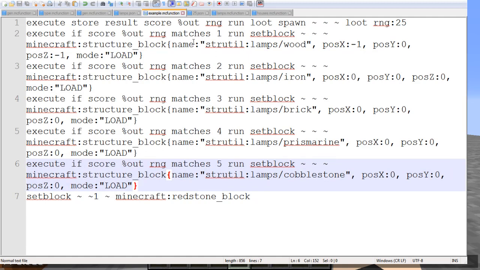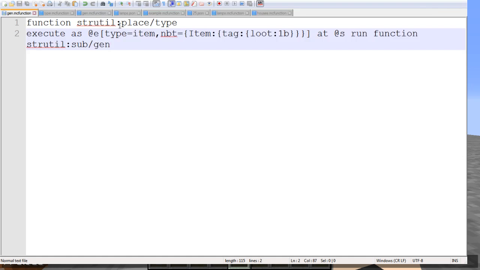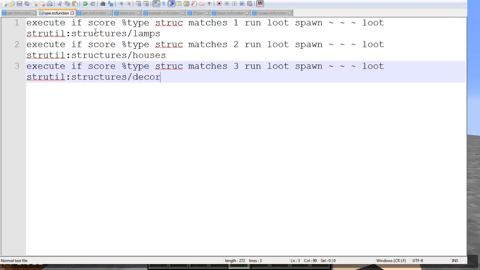So what I can do other than that is this right here. I have a function which will run another function and then run another function on a different thing. So let's take a look at this function right here called type. This just takes a score. If it matches a specific number, it'll then run a loot table.